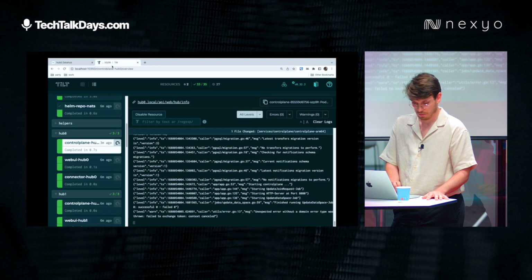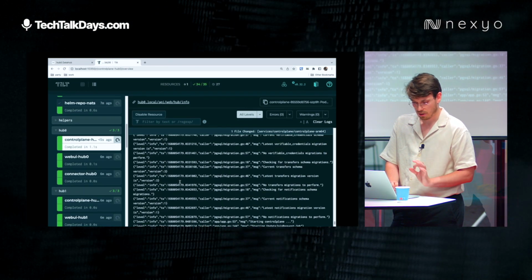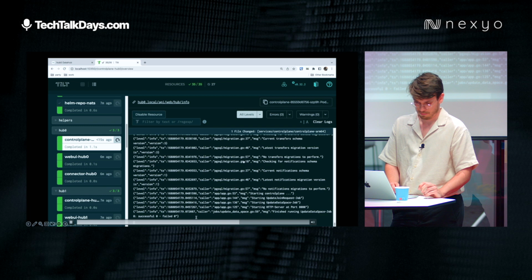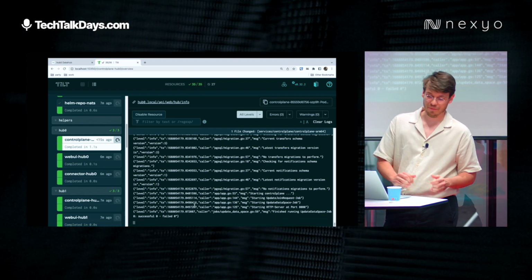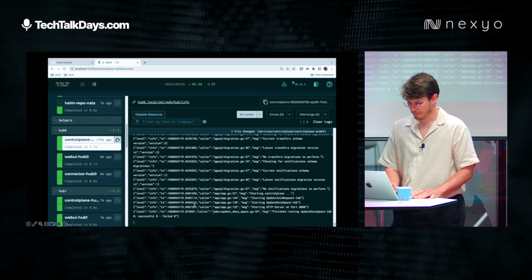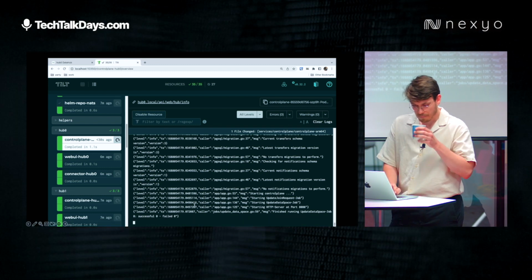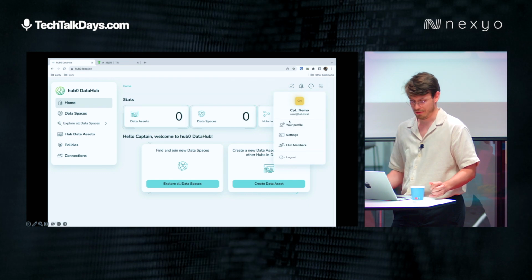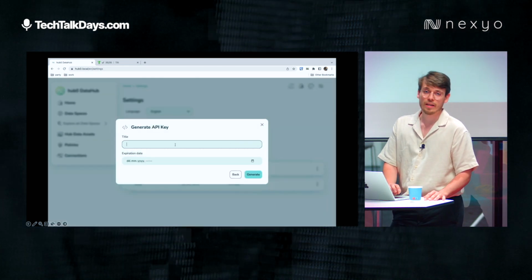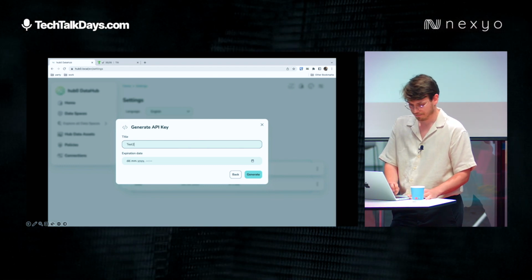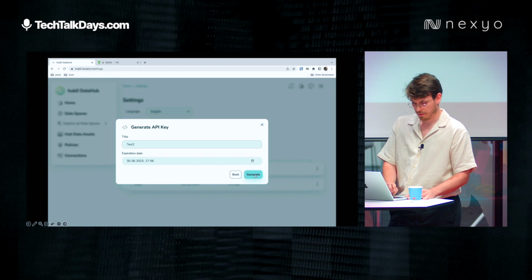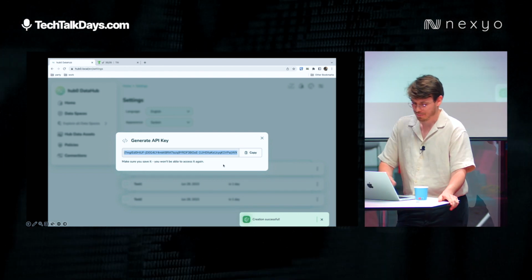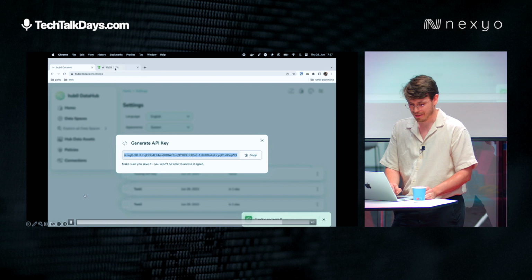And now I can switch back to Tilt. And I should see that it automatically detected the file change and updated the pod in the Kubernetes cluster. So now let's see if it really worked. We can go back to the front end in a second, and it should also already have been updated here. So let's go once back to the settings where we can generate API keys and generate a second API key with expiration date. And ta-da, now our API key is twice as long. Great success.